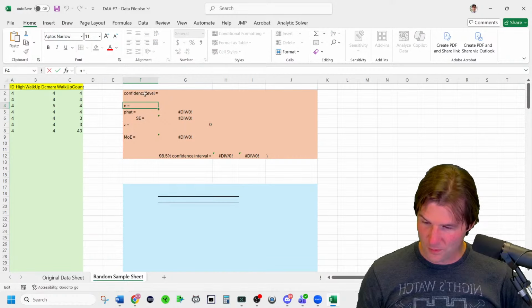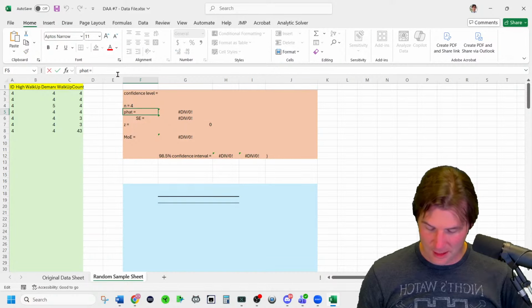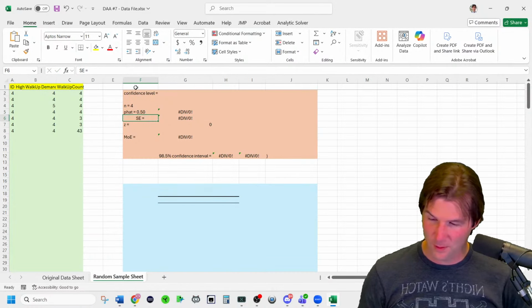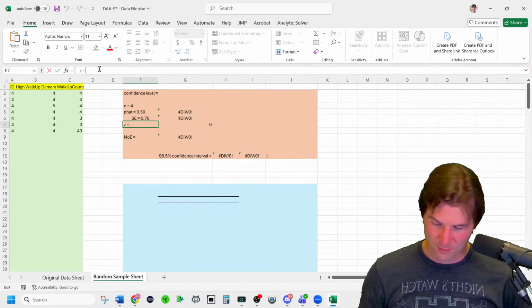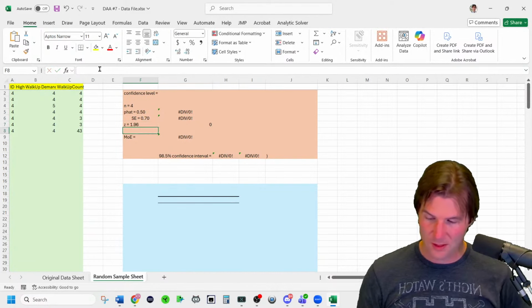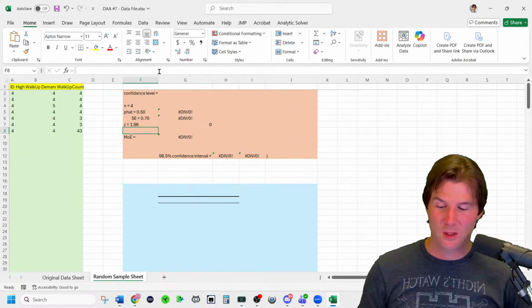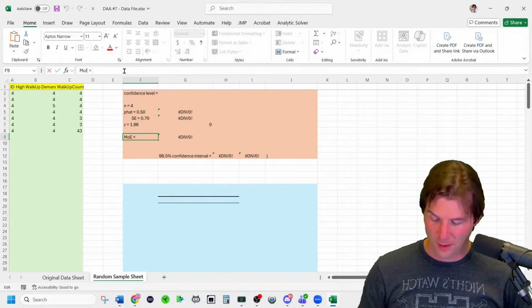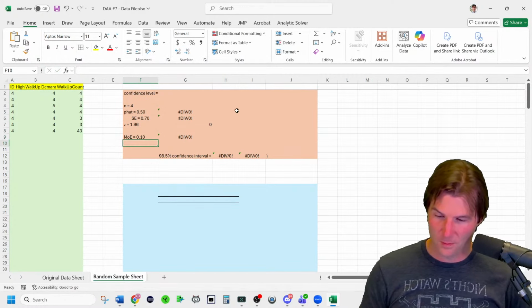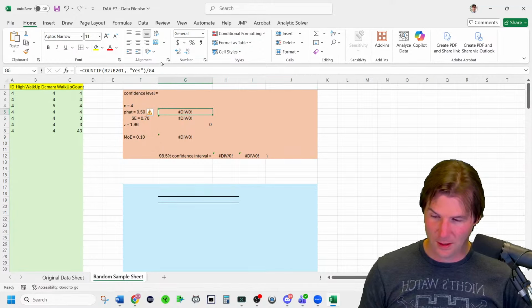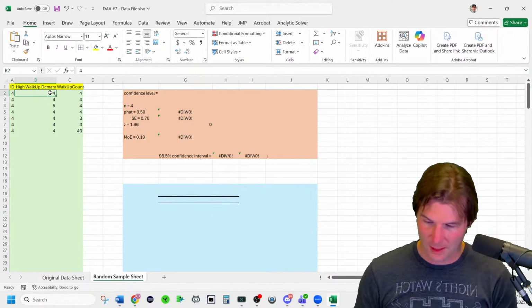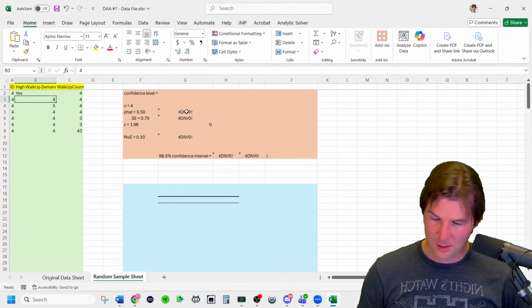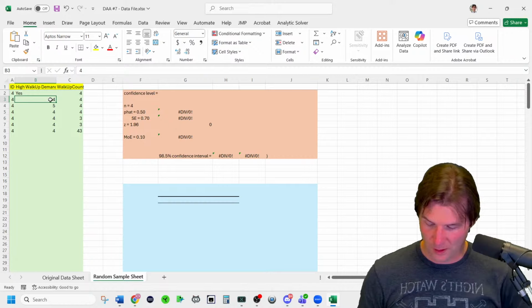N equals 4. P hat equals 0.50. Standard error equals 0.70. Don't put these in. Z-score equals 1.96. Does anyone know where 1.96 comes from? Margin of error equals 0.10. These are calculation fields right here. Count if. Yes, count if. We did so much work for you right here.